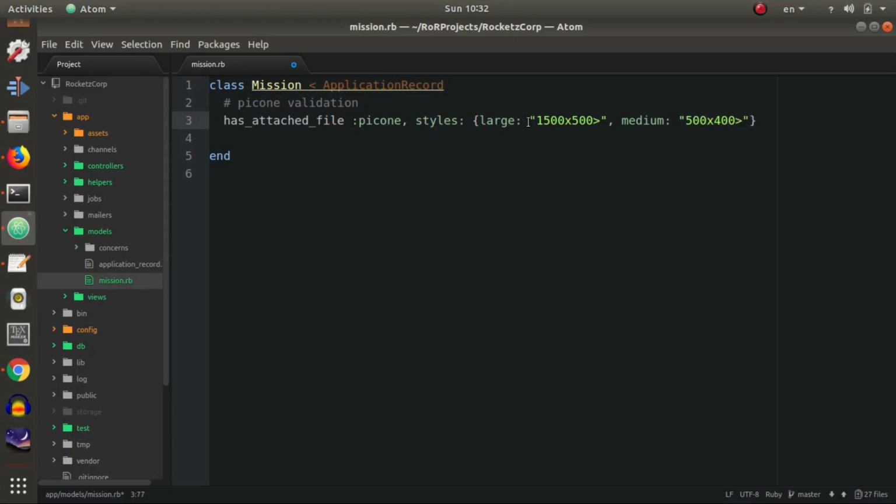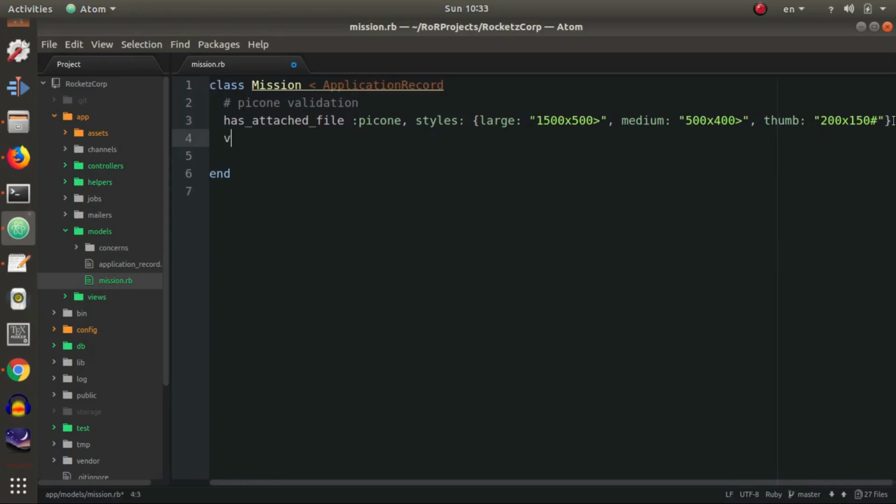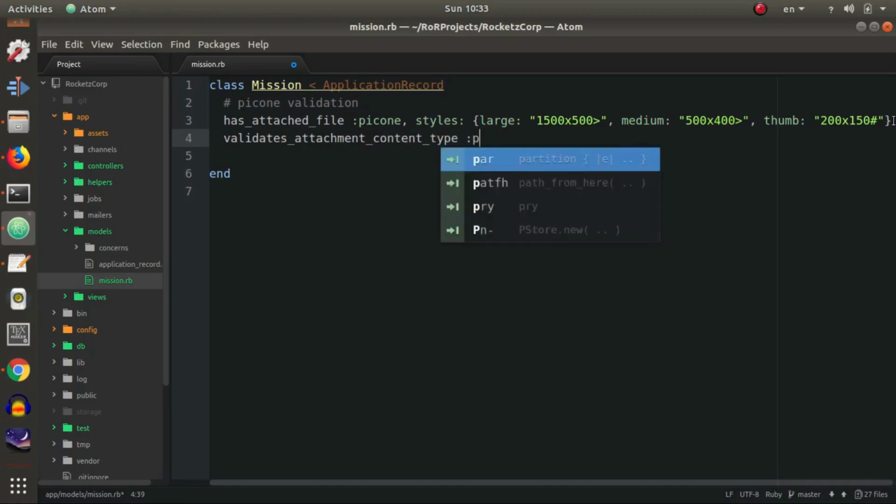Type comma and then thumb, colon, double quotation, and our thumbnails are going to be 200 by 1500. These are going to be within the boxes. This needs a pound sign to fix these dimensions. Okay. On the next line, type validates_attachment_content_type, oops, not file, type, colon, pic1.